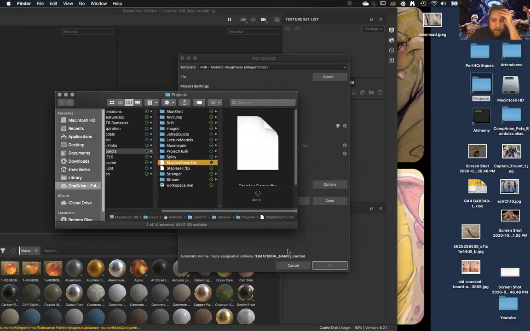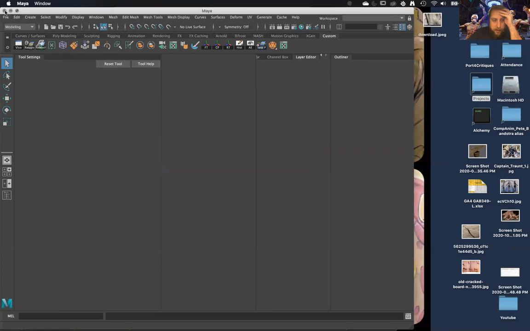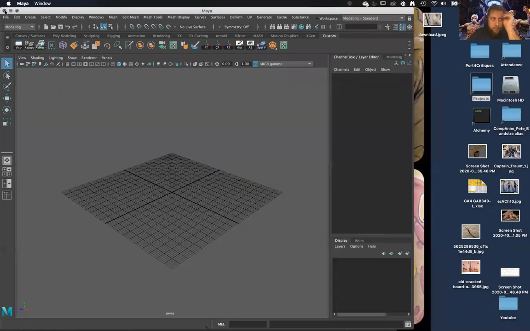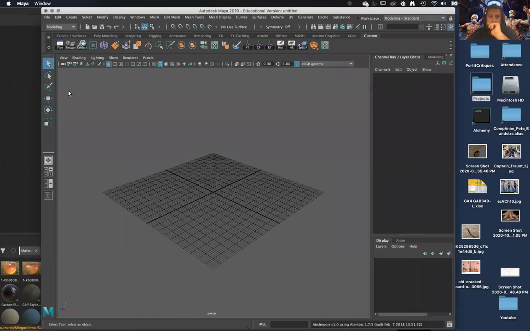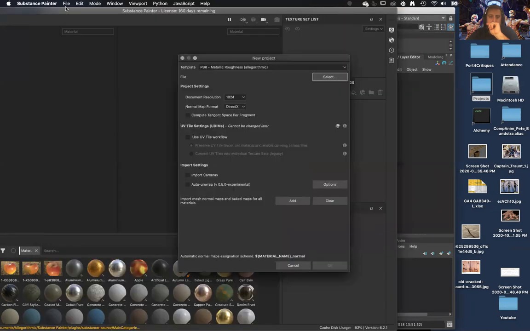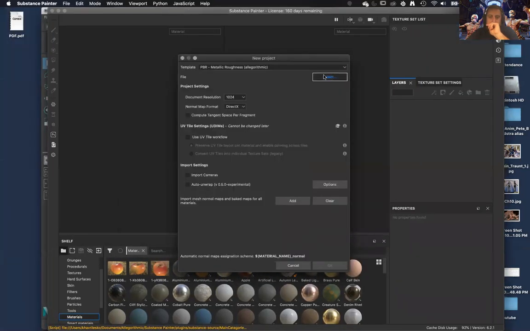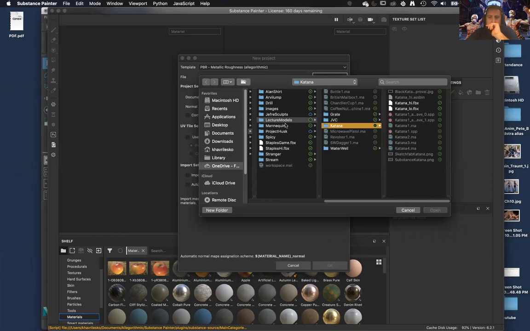Oh, here they are. Oh, never mind. Go away, Maya. I forgot that my projects was set to my projects folder. This is what I get for being lazy, right? Yep. Didn't save it because there's nothing there. Thank you. Okay, select projects, staple game.